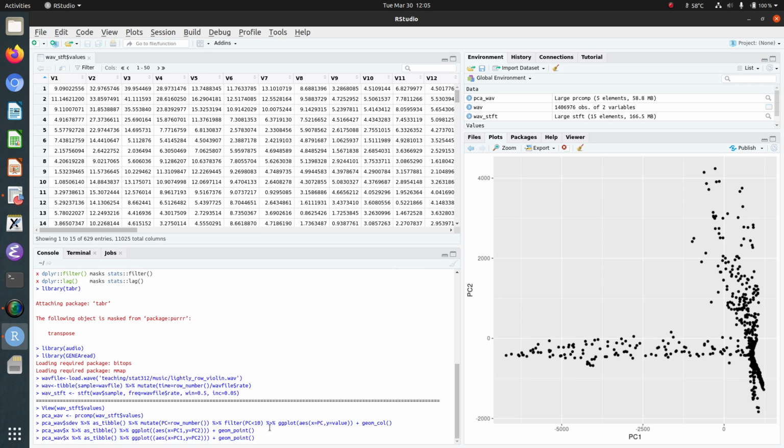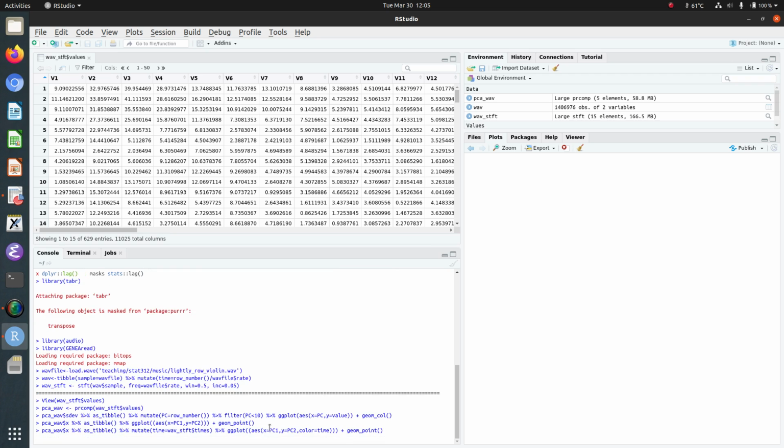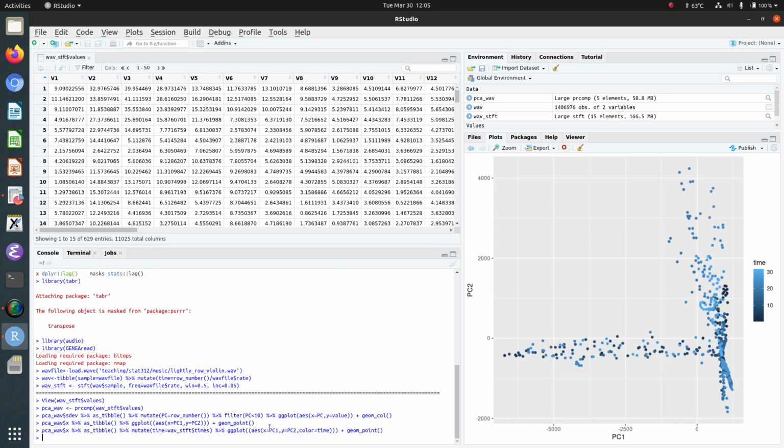Well, we can add the time in there with the mutate, because we know what the time is in terms of the row number. And it's also given to us already. So now we can go ahead and color this by time. Now you can see that there are several distinct arms in this plot. So the principal components analysis gives you a good idea what's going on. Notice how the color varies smoothly out into one of these arms.